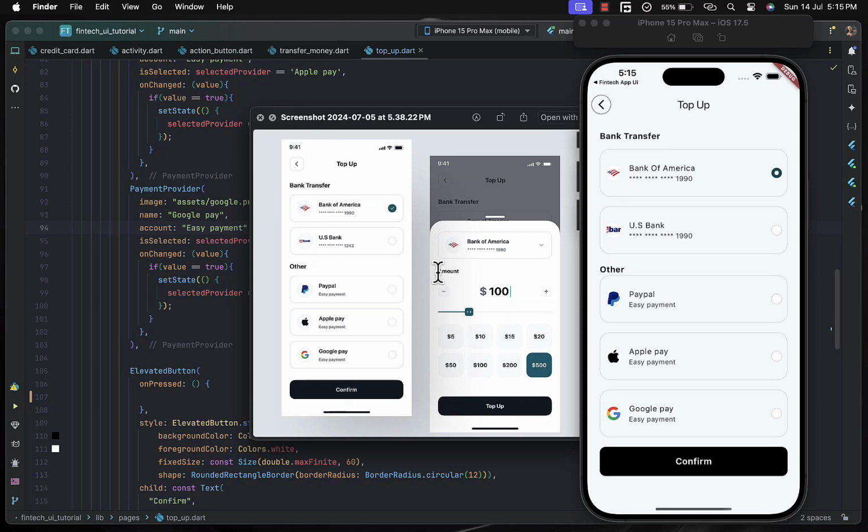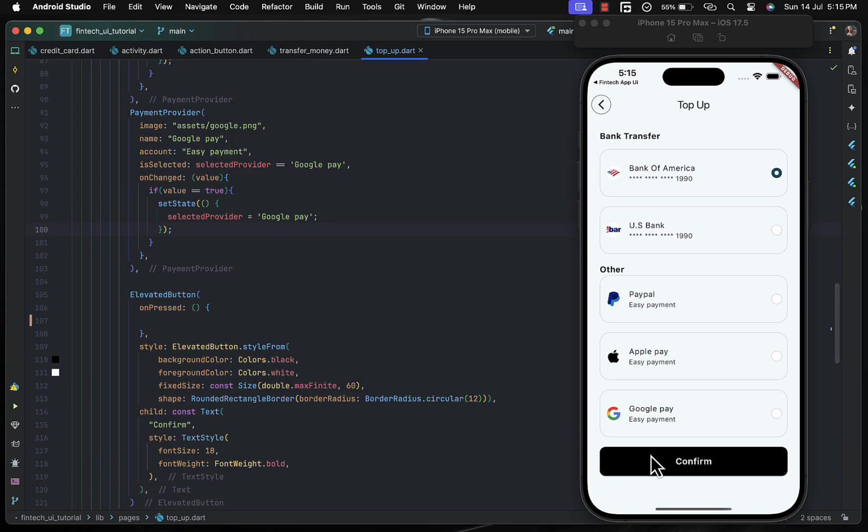So this is the modal bottom sheet we're about to build. We'll be adding functionality to the confirm button that will pop up the modal bottom sheet and proceed to design the content in it. So let's do that. In here we have the button we need to press. For now there is no functionality in here. So let's proceed to add our functionality that will pop up the modal bottom sheet.